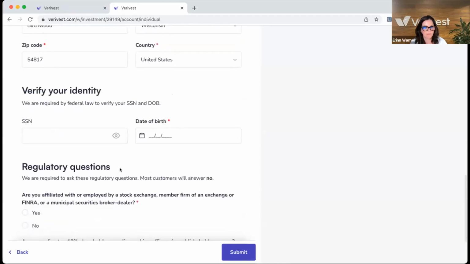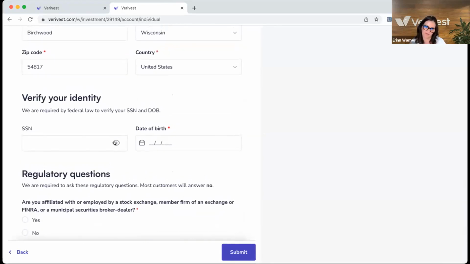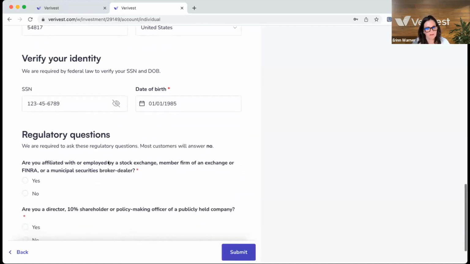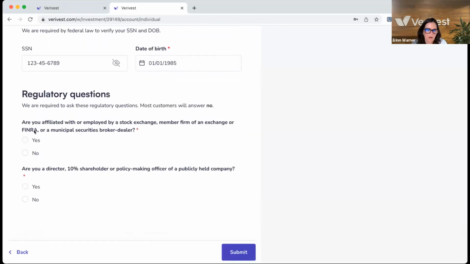Two more items of biographical information we need on the investor to complete those AML KYC checks is their social security number and their date of birth. Finally, the investor has two questions they have to answer down here. The first one being if they're a stock exchange member or a member of FINRA, and if they're a 10% shareholder in a publicly held company.